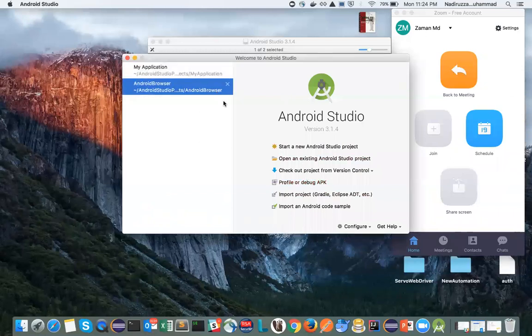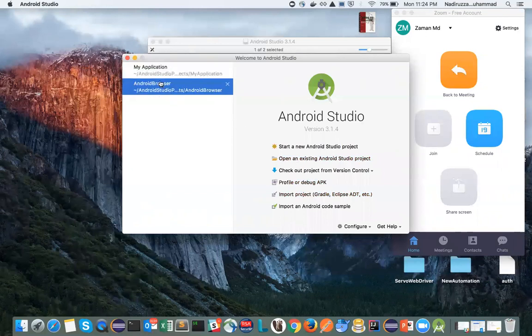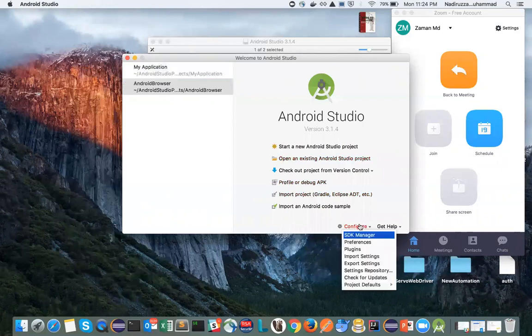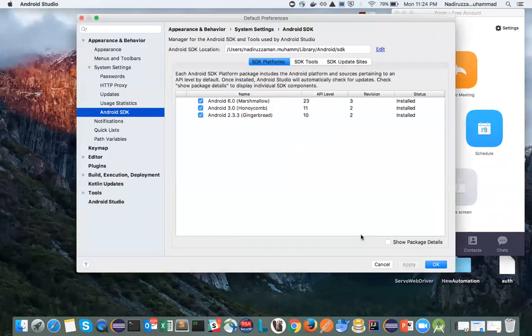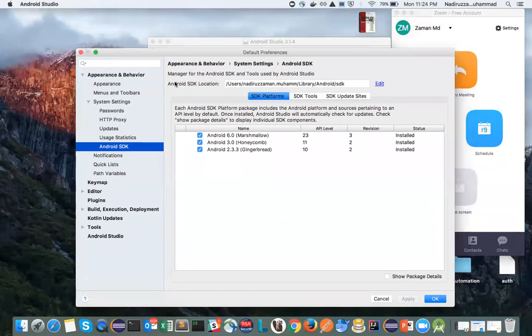A couple of things you should take a look at over here. By default, it creates some project, but we're not going to look at that. If you go to configure, you're going to see the SDK Manager. Go to the SDK Manager, and you will see your Android SDK location. You will need this location in the future, so make sure that in the SDK Manager you find the Android location.